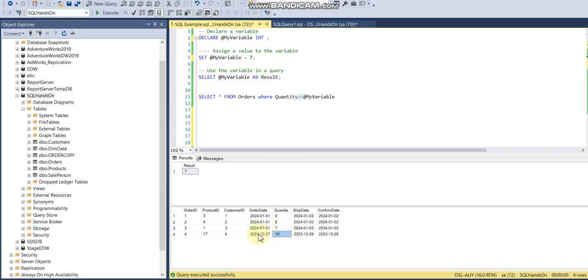So this is the first thing. You need to just define variables. That is how we can define a variable.